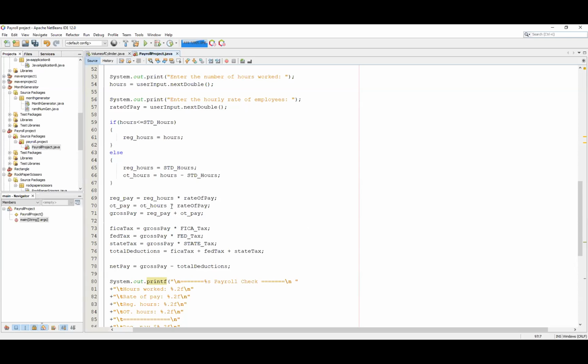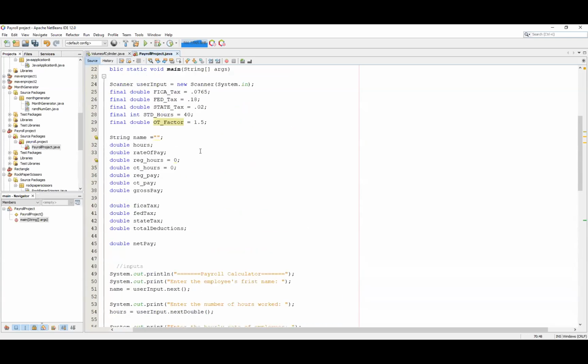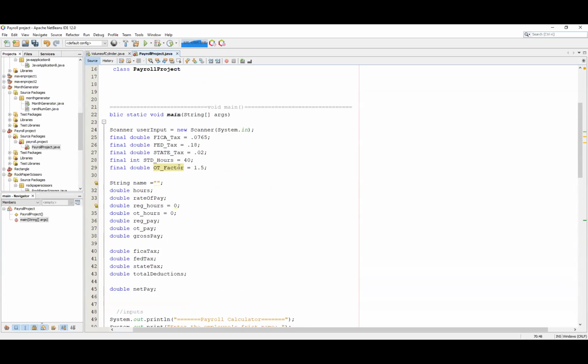After rate of pay, go to the end of there. Times OT factor, capital OT, there you go. No, uppercase. Oh, mine is. Oh, that's wrong then. All those should be uppercase. I just did them like this.